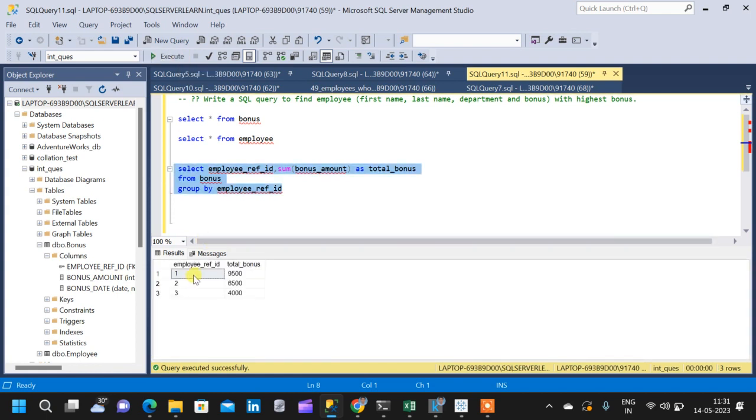So from the bonus table, corresponding to each employee, the first employee has earned 9,500, the second employee 6,500 and the third employee 4,000. Now given that we have to find the employee with the highest bonus, that is only one employee who has earned the highest bonus. So it is clear from the table that we have obtained that the employee with the ID 1 is receiving the highest bonus, that is 9,500.